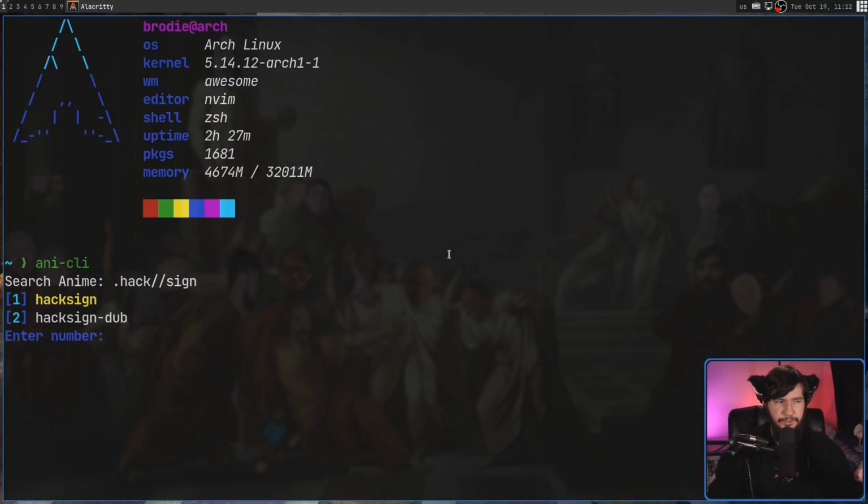Now, as you will notice, some symbols do get dropped out of what you search for, so anything that isn't a letter or a number is going to be removed, which in cases like Dot Hack Sign does make it a little bit annoying to work out which one you want to select if there are more options in the list. But in this case, we just have Dot Hack Sign and the dub, which I don't know why you would watch the dub. Anyway, let's go and select the first option.